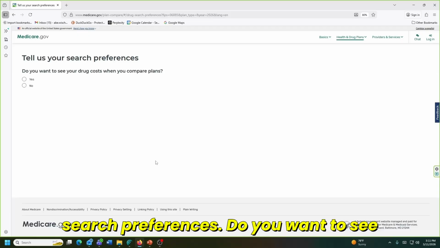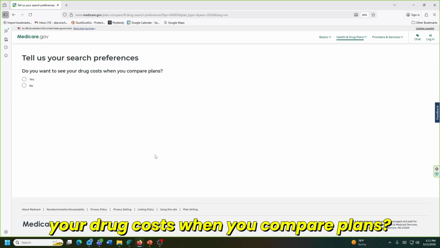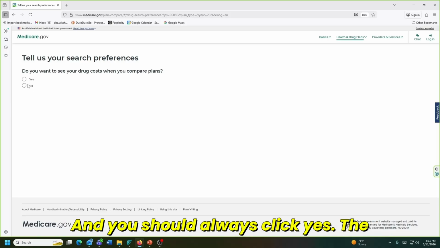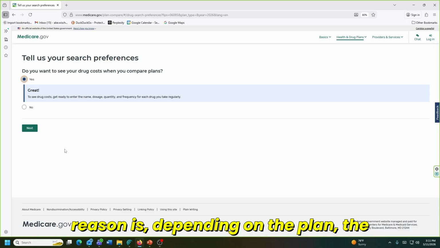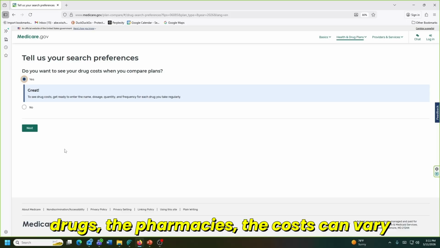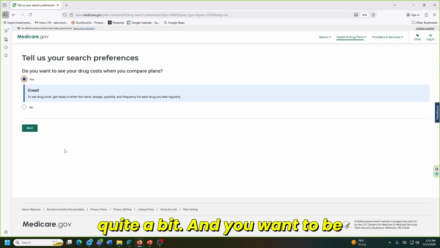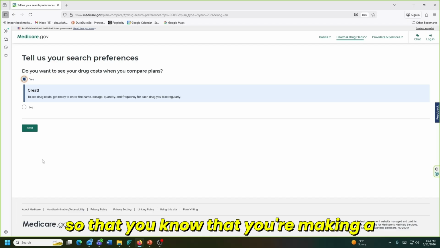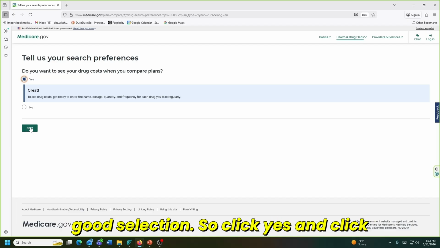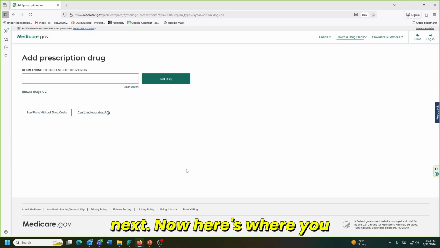Now, tell us your search preferences. Do you want to see your drug costs when you compare plans? And you should always click yes. The reason is, depending on the plan, the drugs, the pharmacies, the costs can vary quite a bit. And you want to be able to see the costs of the drugs so that you know that you're making a good selection. So click yes and click next.